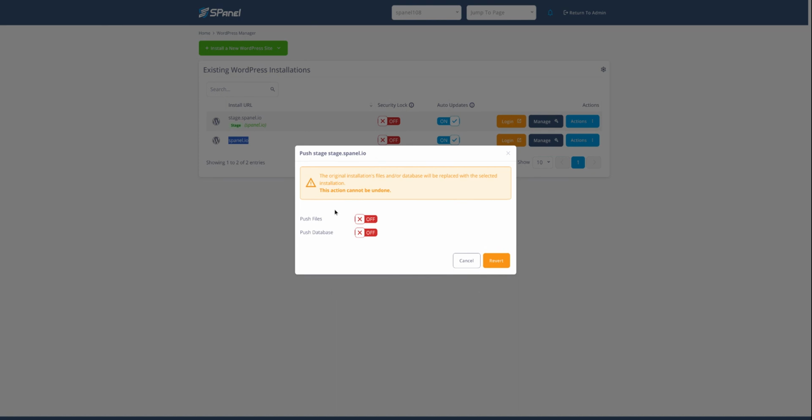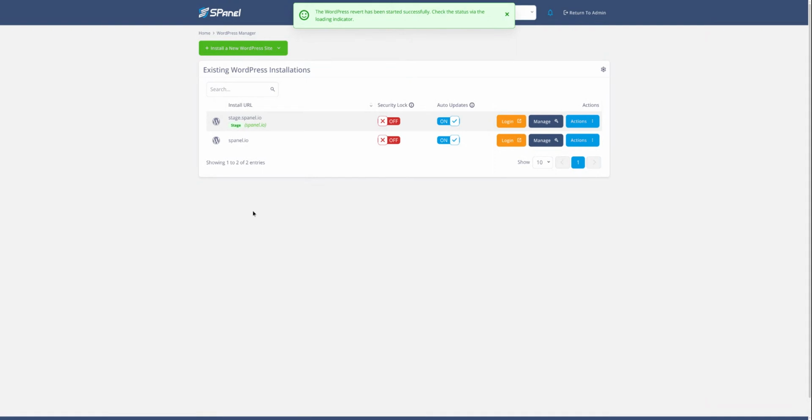Once we click on it, we'll be able to select what exactly we would like to push to the production installation, if we want to push just the files or both the files and the database. Then we click Revert, and all of the changes we made on stage.spanel.io will be pushed to the production installation, to the production website at SPanel.io. So that's it. It's very easy and very straightforward. It doesn't require any technical skills.